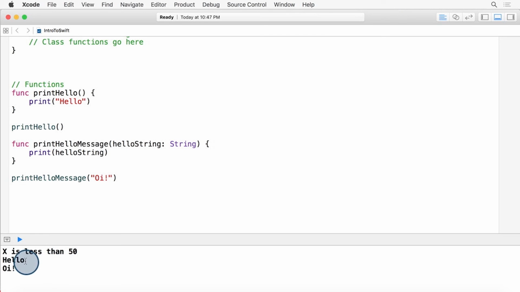So here we have the hello greeting in English with the regular function, taking in no parameters, returning nothing. And we have the Portuguese greeting for the function that takes in 1 parameter string. It also doesn't return anything. It just simply runs the print command.